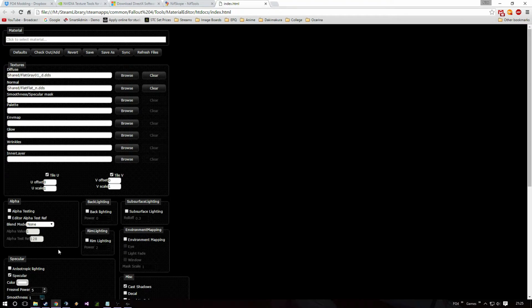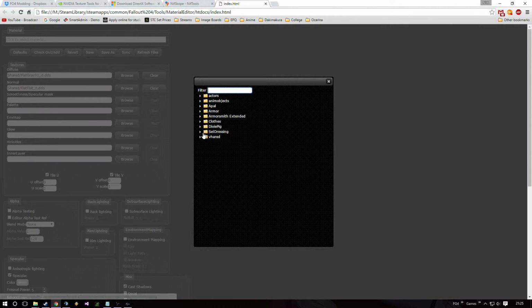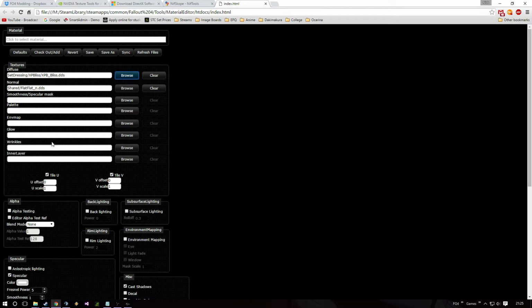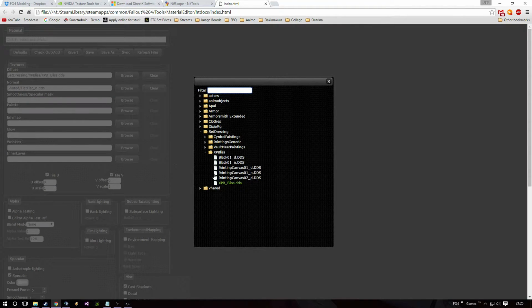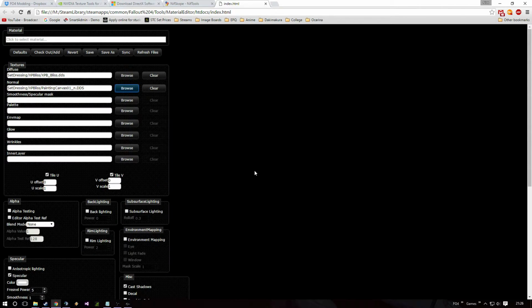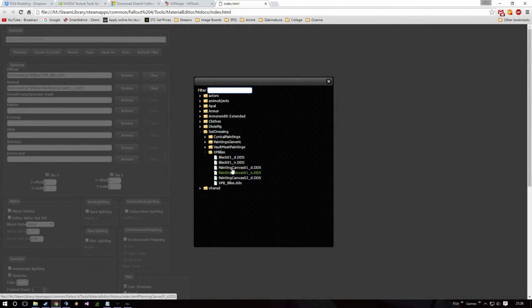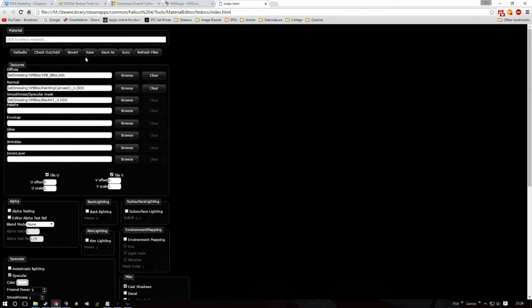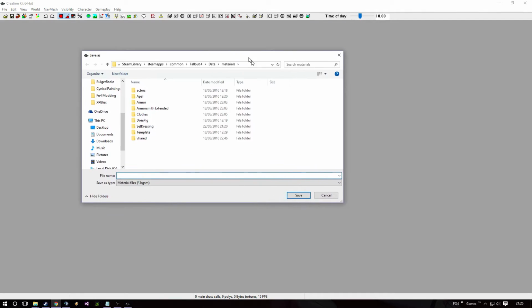So what you'll need to do now is click browse for your diffuse. Your diffuse texture is going to be the texture that you want for your picture. So the diffuse texture under set dressings bliss is xpbliss.dds. Your normal texture is painting canvas painting canvas 01 n.dds, and your smoothness stroke specular mask is black 01 d.dds. Once you've done this, save as, and your save as dialog will pop up.